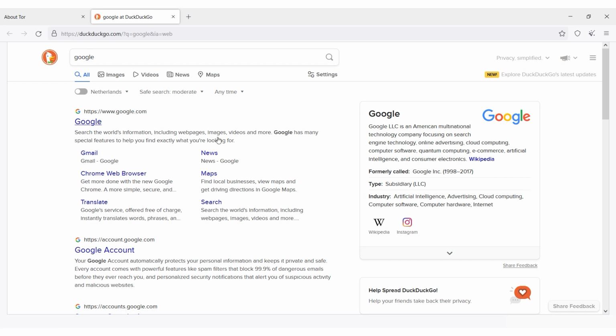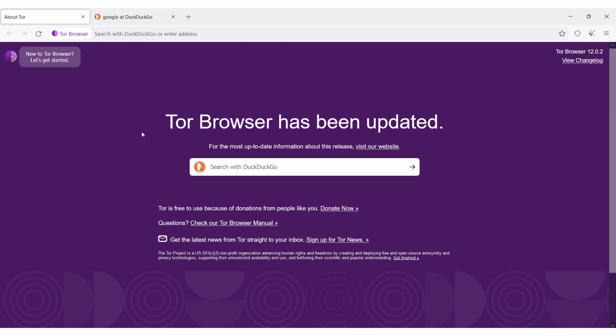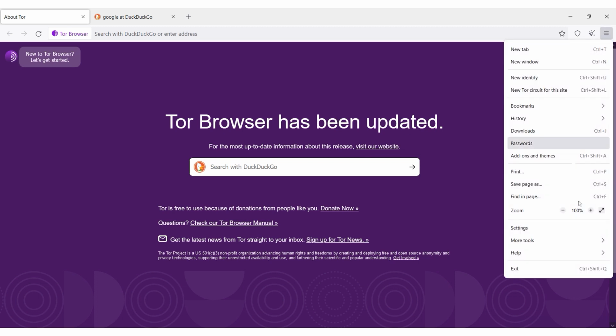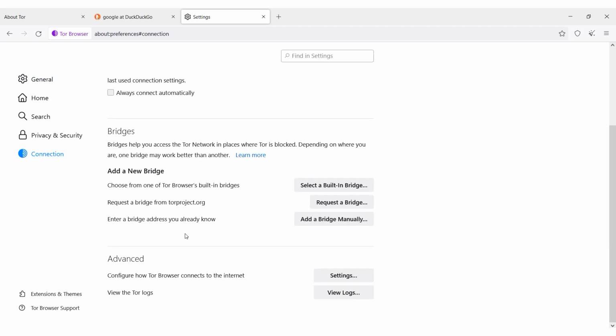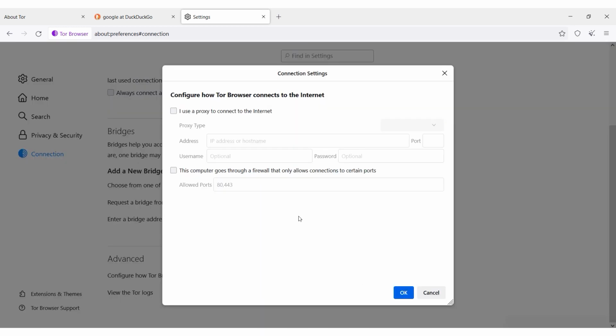My name is Andrew. In this video, I will show you how to set up a proxy if you are working with the Tor browser. Download and install the browser if you have not already done so. Open the menu on the top right and select Settings. Next, select the Connection tab. You need to find the Configure how Tor browser connects to the Internet section. Click on Settings next to it.